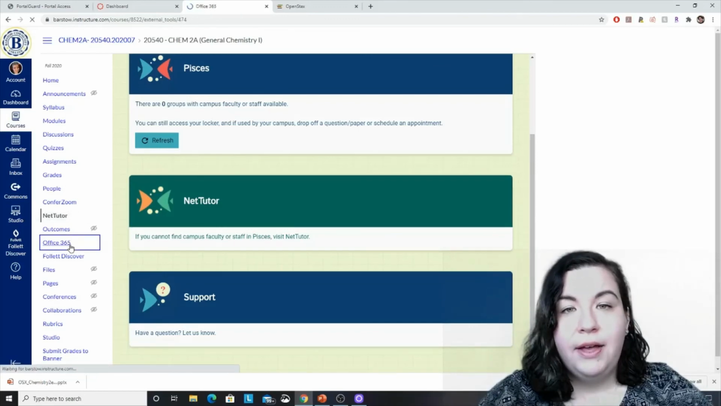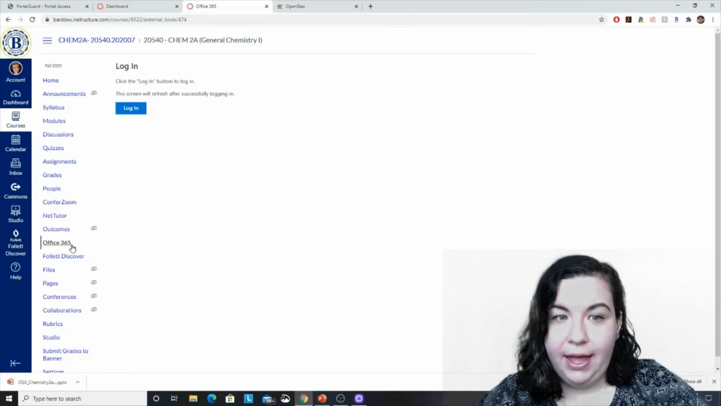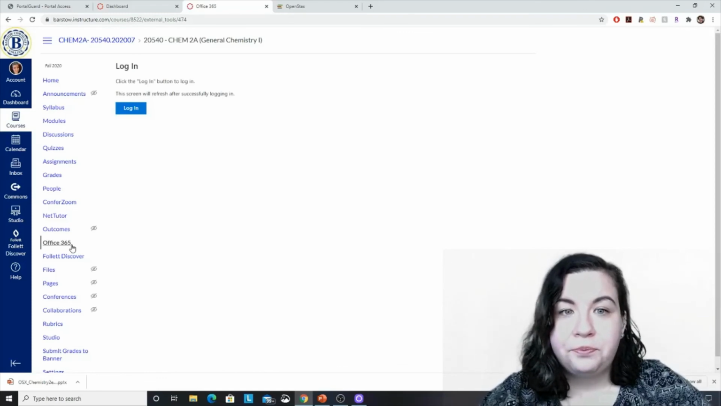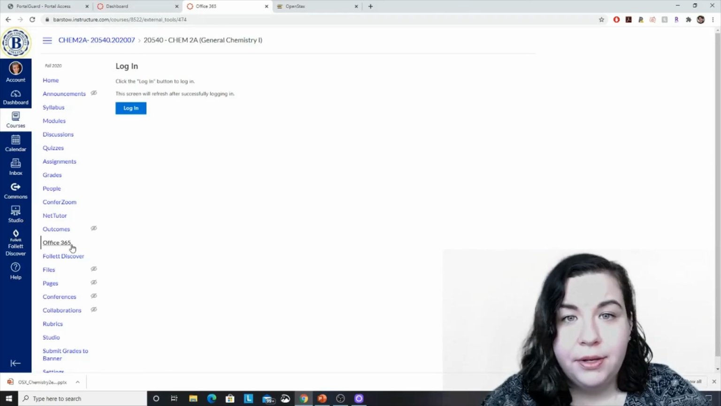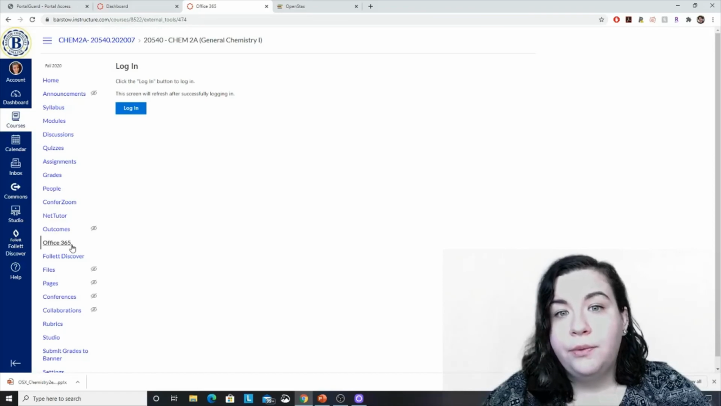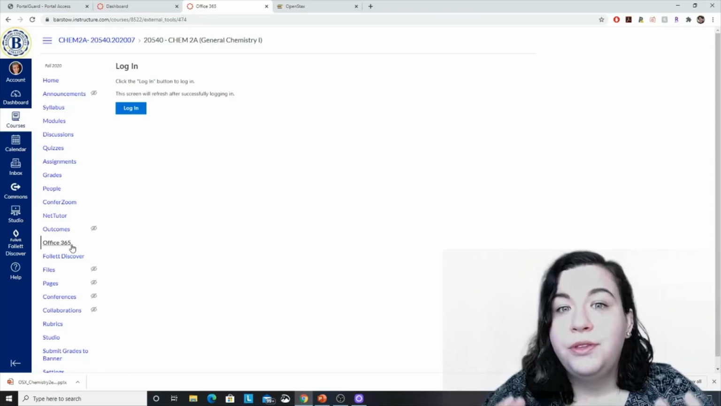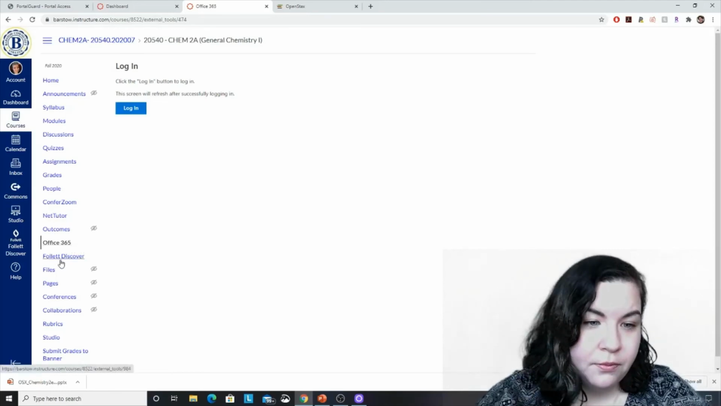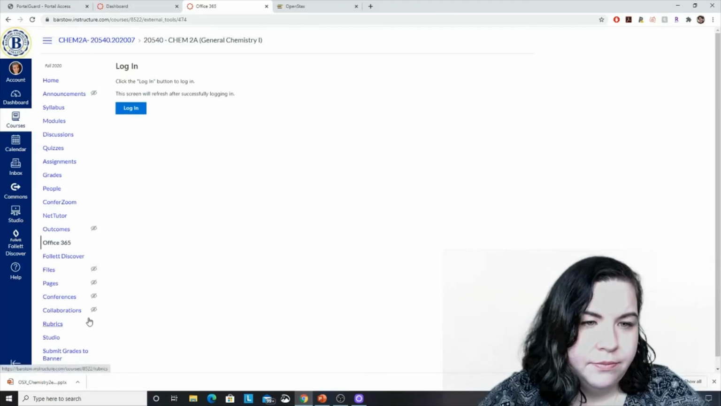Office 365, you have free access to Office 365. So that's Word, Excel, PowerPoint. You can download it onto your computers completely free as students. So if you need to use Excel for something or PowerPoint, Word, whatever, you have access to it. Files will also be there, pages, and so on. So that's the general Canvas.